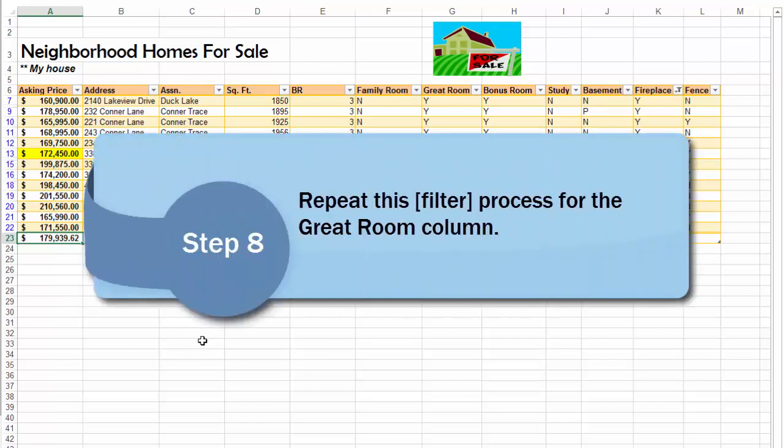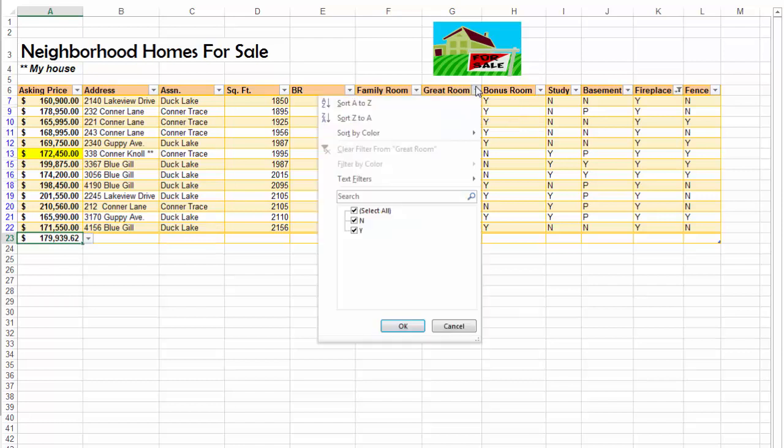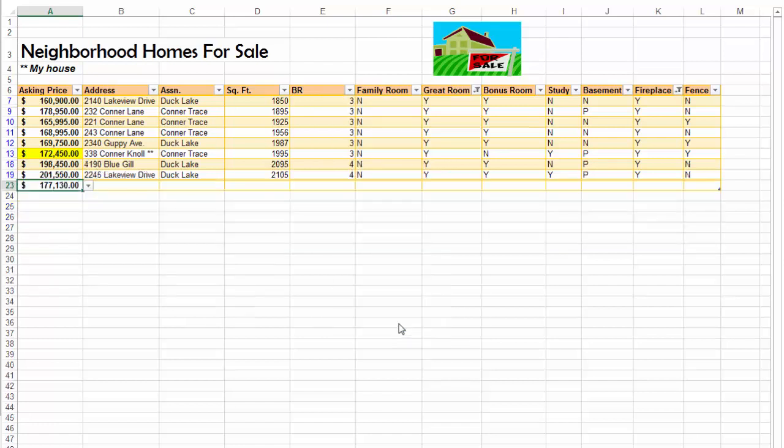So we also, in step 8, want to repeat the process for the great room column. So not only do we want to make sure we're only getting houses that have a fireplace, they must also have a great room. So this is like an AND function for these items. We're going to uncheck the Select All, and we are going to check the Y. So this is going to include only houses that also have a great room. So we're getting fewer now, as the AND in logic often does. We must have a fireplace and a great room.